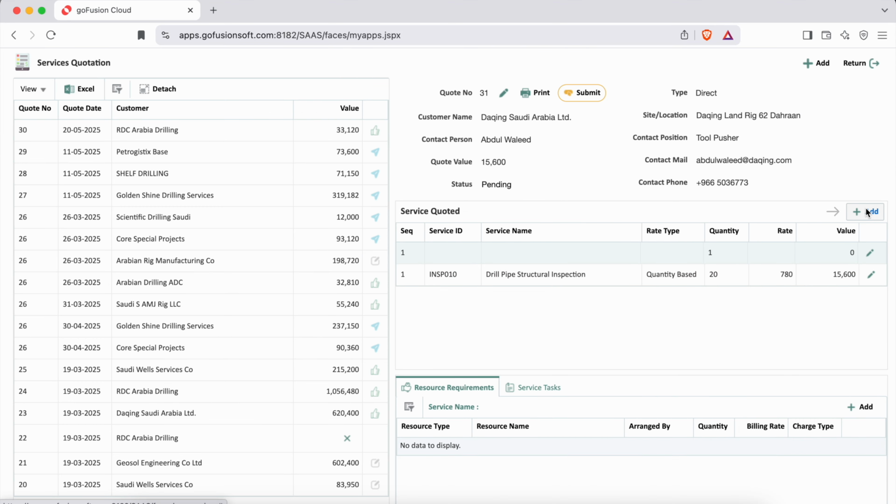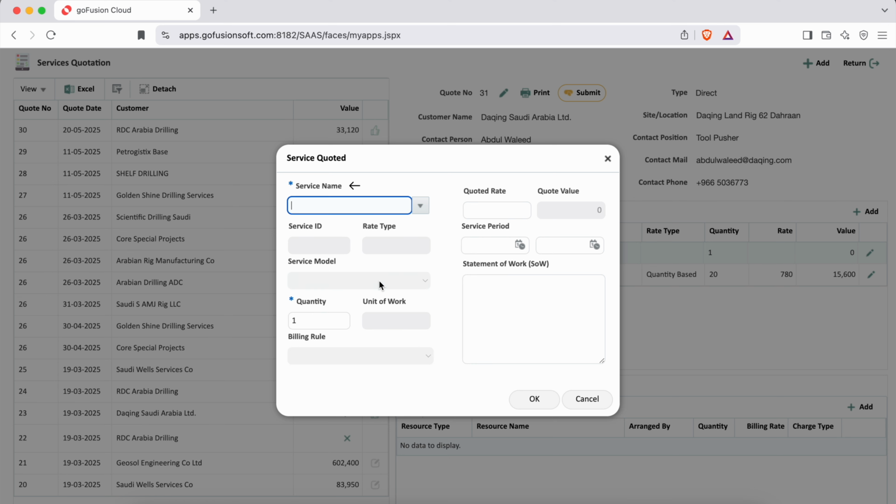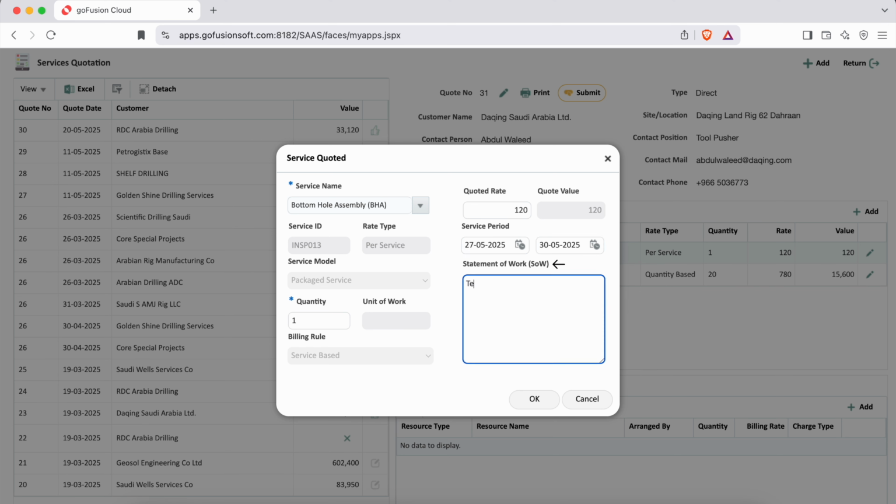The second service is bottom hole assembly inspection, which is charged on a per-service basis. This is a package service, meaning it includes multiple activities under one price. The service is needed from the 27th to the 30th of this month. And the statement of work will be testing and inspection of equipment on site. In this case, we're quoting 1 unit at 440, which we've adjusted from the base rate. We save this line as well.